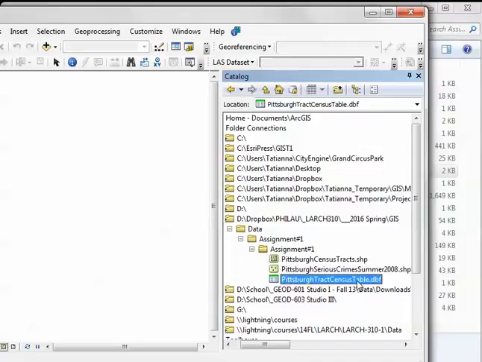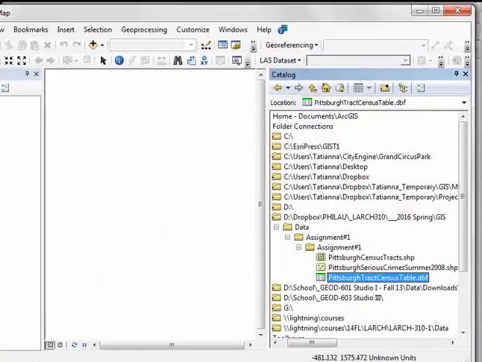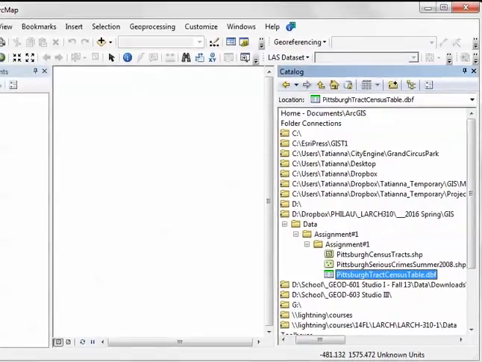And this is a census table that I downloaded from the census online. It's kind of like an Excel spreadsheet table. We'll get into that later in the semester. For now, I'll just give you the table for your first assignment. So those are the three layers that we have in our data folder for now.